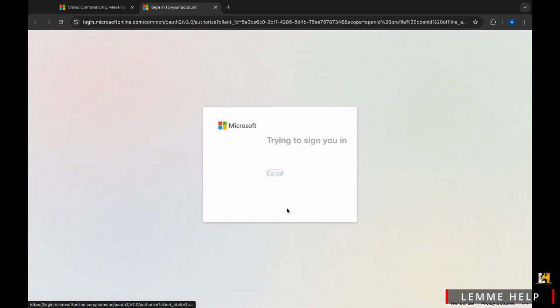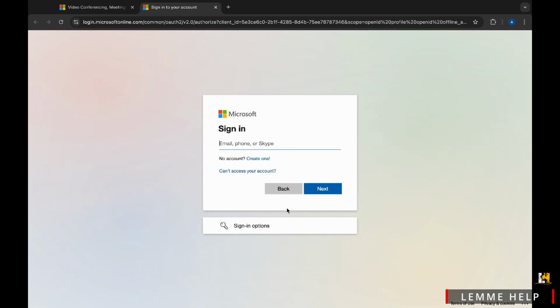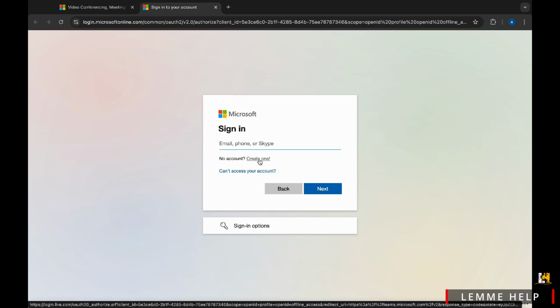If you already have a Microsoft account, for example Outlook, Hotmail, or Xbox, enter your email address and sign in. If you don't have a Microsoft account, click on the Create One option available at the bottom and follow these steps.